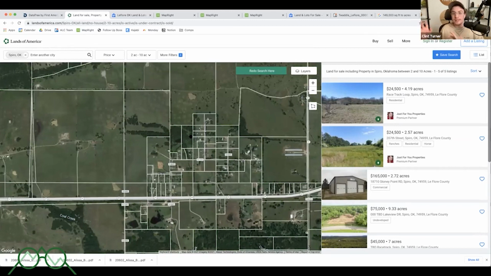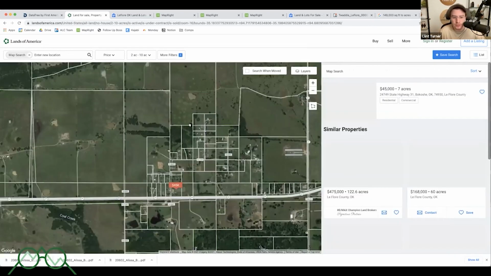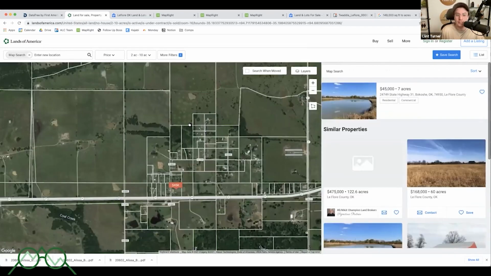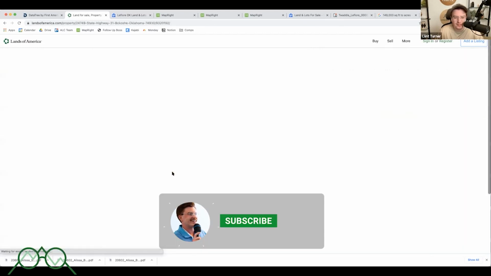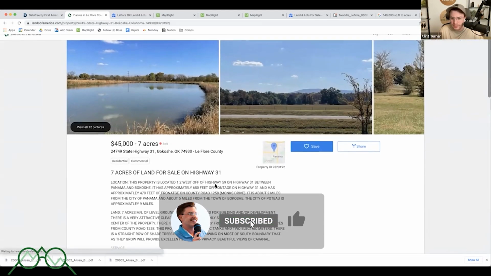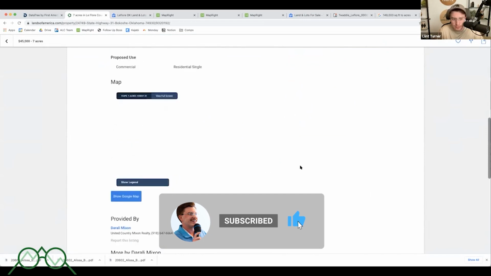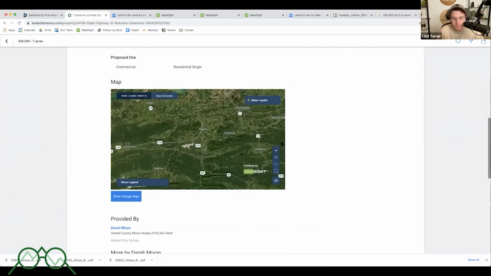So here's my secret tactic for how to comp a property. You find it on the map, you start zoomed in like this, you push search, and then you zoom out, and zoom out, and zoom out, and zoom out. Okay, so we see here 7 acres, which looks like mostly a pond. So right off the highway, 7 acres, a massive pond on the property. This property sold for 45,000.